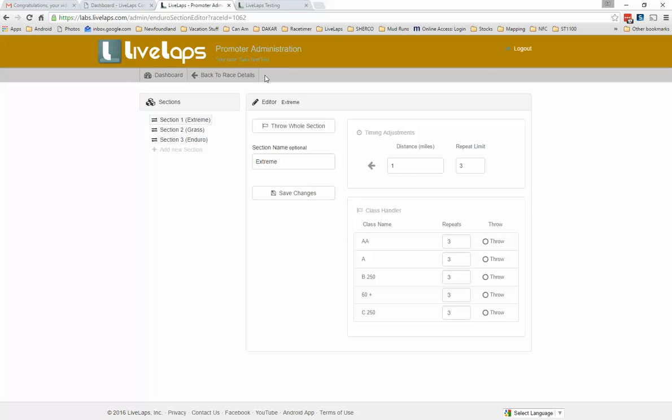Now what the section editor is, it's an overview of the sections that you set up earlier when you created your race. You can see here sections, section 1, 2, and 3. The distance of section 1. Section 1 is, you can see that it's selected by the box around it, is 1 mile, and the repeat limit is 3. So that means everybody can ride that section 3 times.